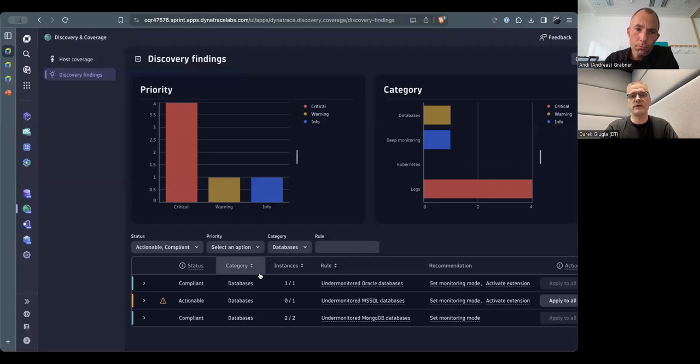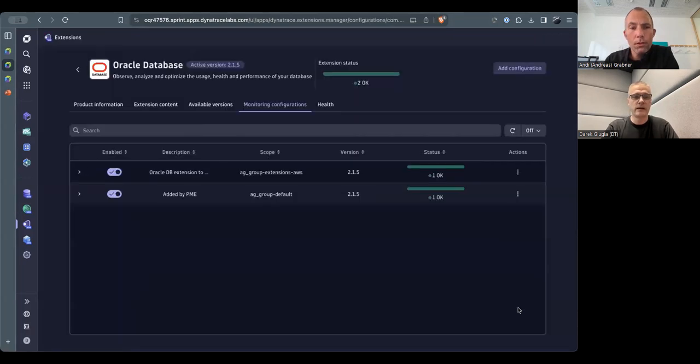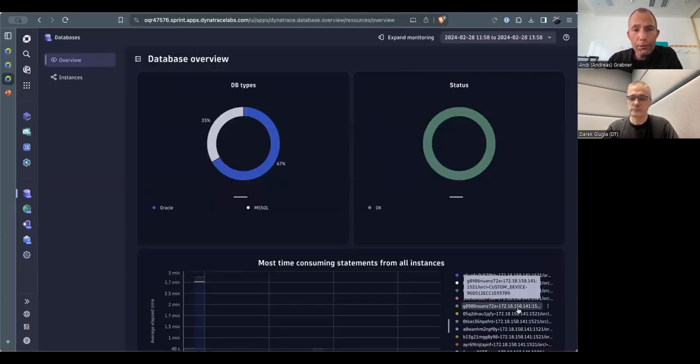And the second way I mentioned is through the Discovery and Coverage app. If you pick the category Databases, you will see some discovery findings about database-related topics. With that, you can also activate the extension dedicated for a specific technology from within here. That's cool. So to recap, we give you different ways on how you can enable those extensions. I really like the Discovery app because it basically says, hey, we detected some databases. Do you want to now activate that extension? And then we take care of making sure that all of these extensions are correctly configured. Yeah. And then from that point on, we pull in the data.